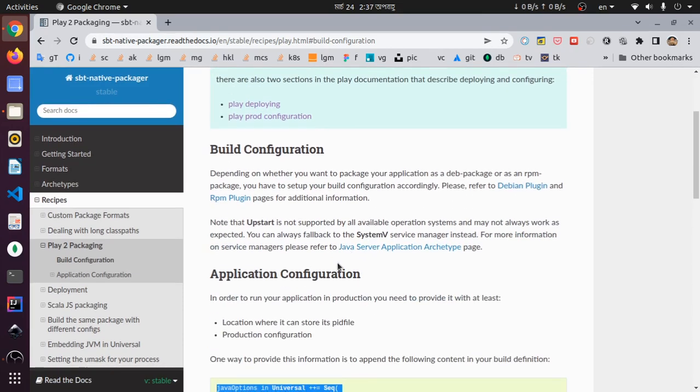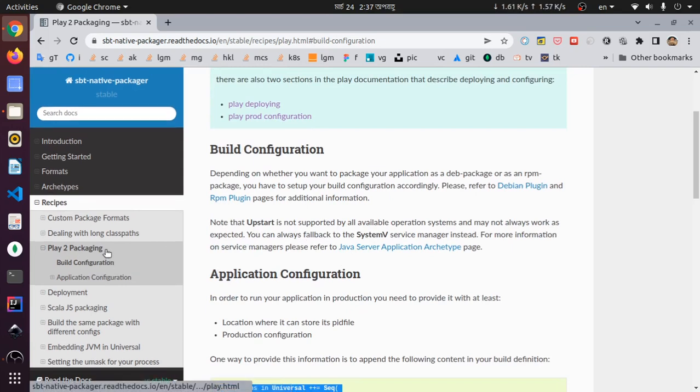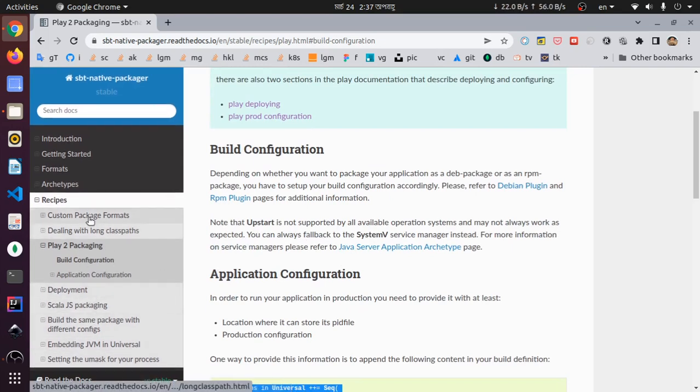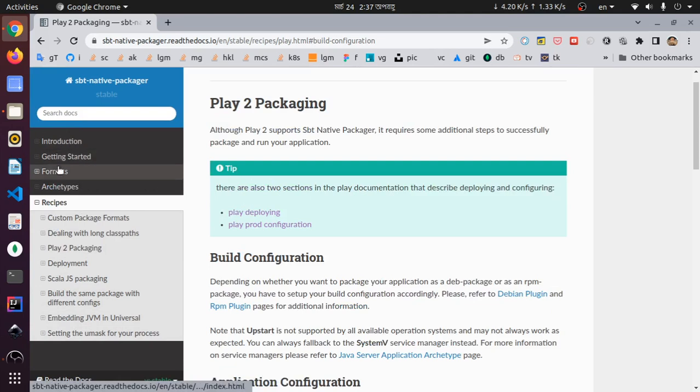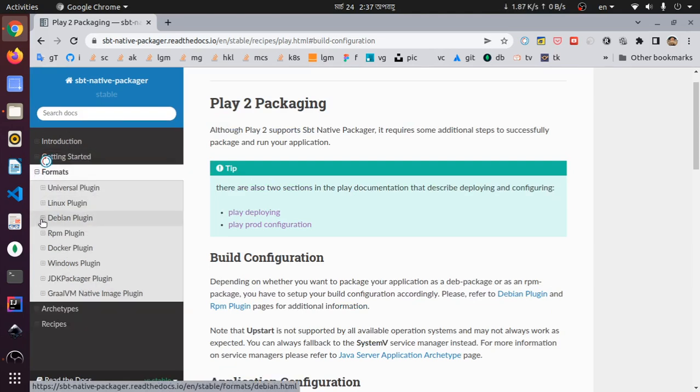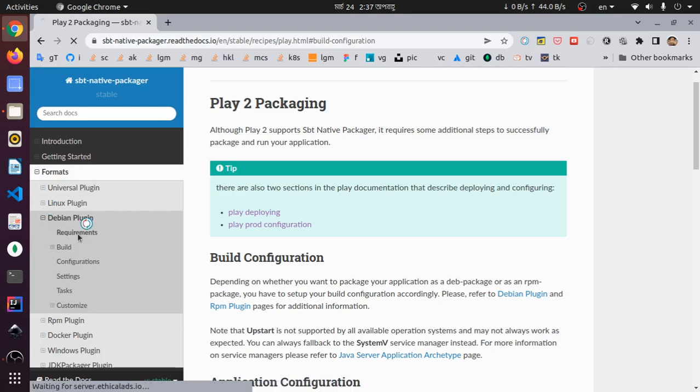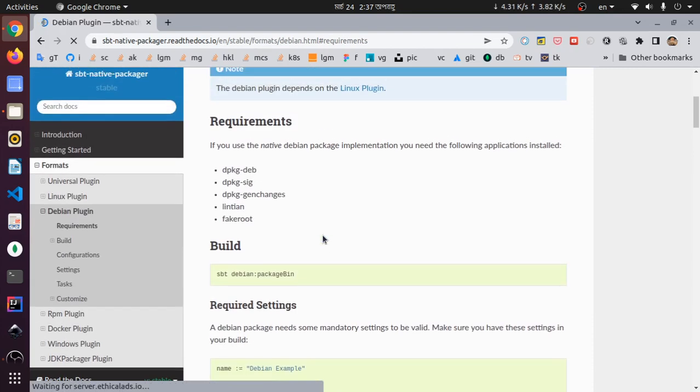Another one you need to know about is the system loader. Let me find it here. I think that is somewhere else. Getting started, system loader, it was here. Okay, for Debian, we have to look at all the information here as well.